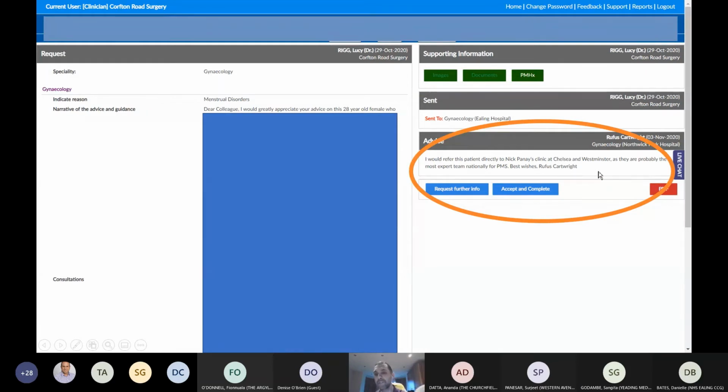And in this particular case, the consultant says, I mean, we've not read the actual advice request, but the consultant says, I would refer this patient directly to Nick Panay's clinic at Chelsea and Westminster, as they probably have the most expert team nationally for PMS. Best wishes, Rufus Cartwright. Now, to clarify some of the misconceptions here, so many colleagues have actually emailed me saying, Oh, well, the consultant said that they booked the patient directly into their clinic after my advice and guidance request.